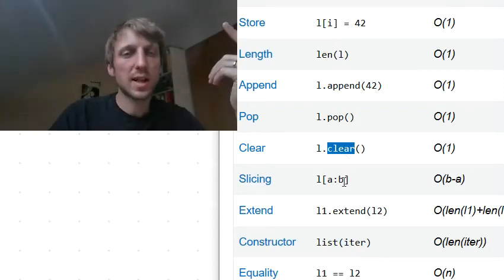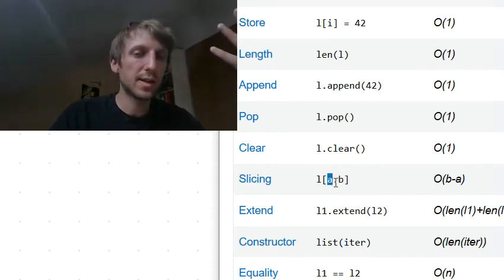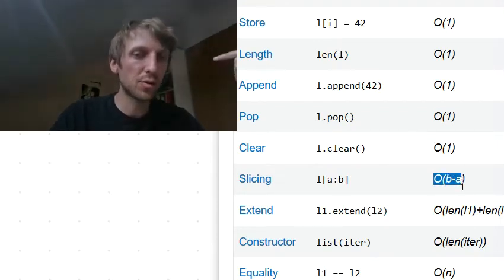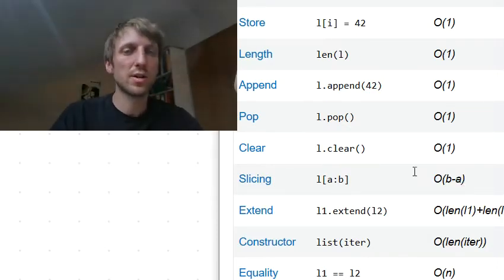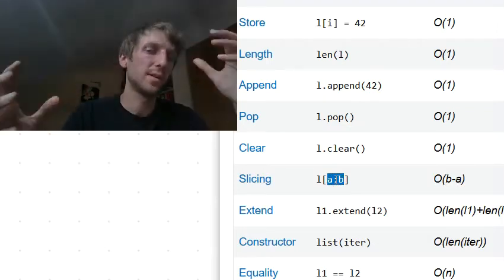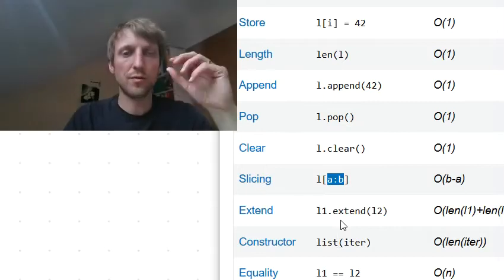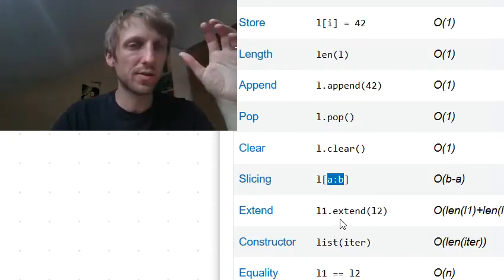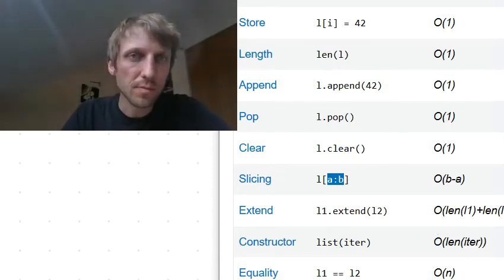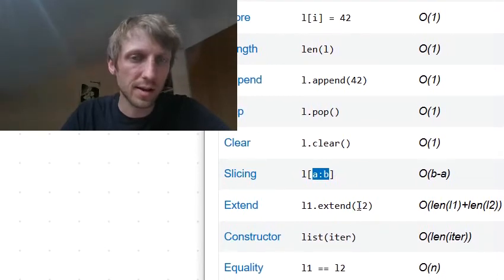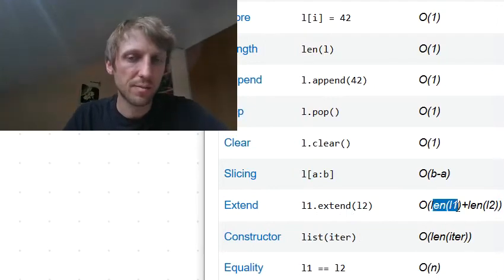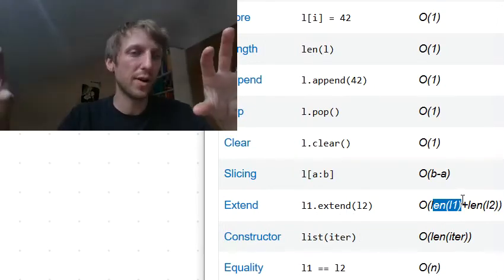But then there are some operations like slicing. Here you slice from start index a to stop index b excluded, and the complexity of this operation depends on your choice of the size of the slice interval. If the slice is very large, then the complexity also grows, but if the slice is smaller, the complexity stays smaller. Then you have the extend operation. The extend operation adds the elements stored in L2 to the list, and the complexity is the number of elements in the first list plus the number of elements in the second list.